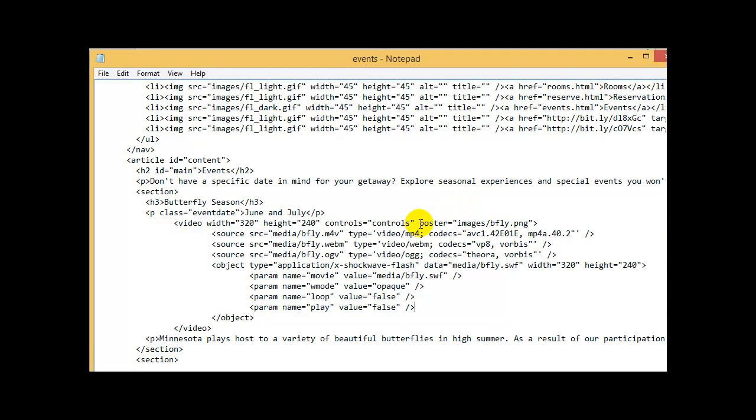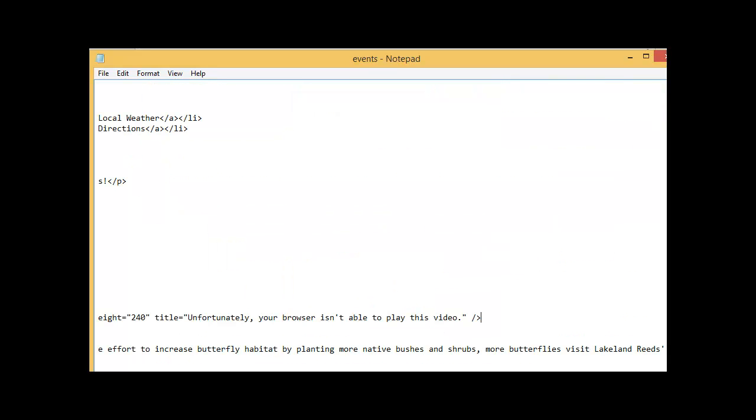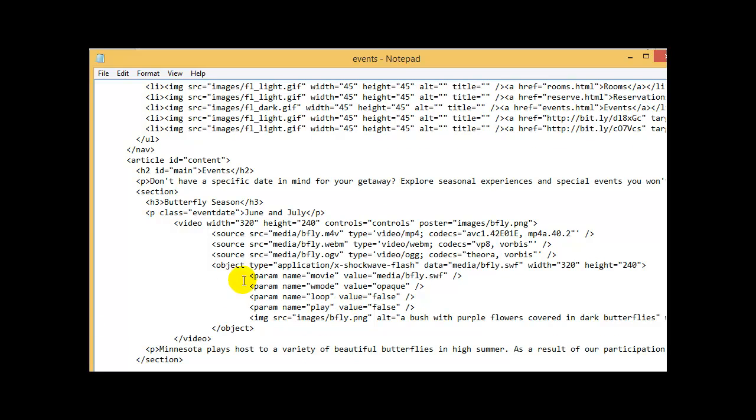And all we're doing is just adding, right here into our opening video tag, that attribute value pair for the poster attribute, and that is referencing this picture here to be displayed. So let's go ahead and go down here. We're going to add a line. Now we add this line down here.